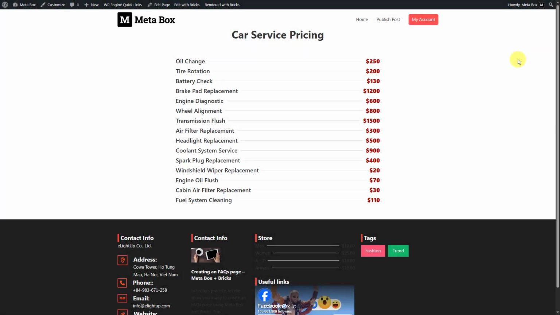Let's sort the car service pricing from low to high by using Bricks. I have displayed the information on the page first. If you want to see the details, you can find it in the video I have attached above. As you can see, the list of service names and prices is fully displayed, but it is not sorted in any order. Now I will arrange items by their value as I want.